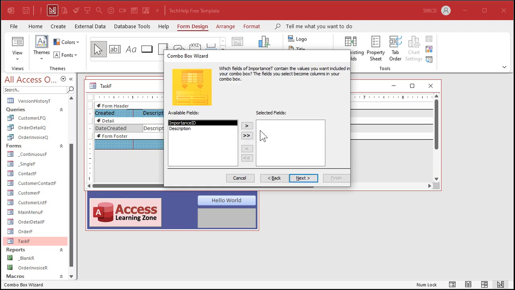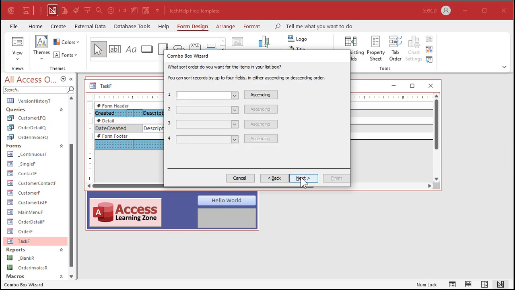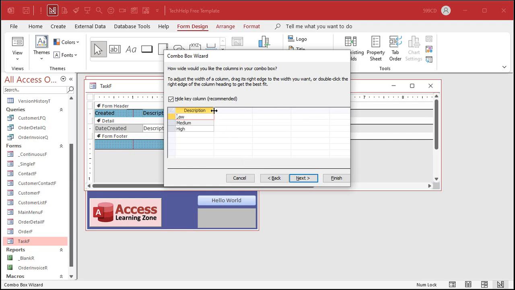What fields do you want to bring over here? Bring them both, because this is the bound field. This is the one we want to see. Right? What do you want to sort by? Well, in this case, we're going to sort by the ID, because I set it up that way, 1, 2, 3. All right, next. What do you want the column to look like?